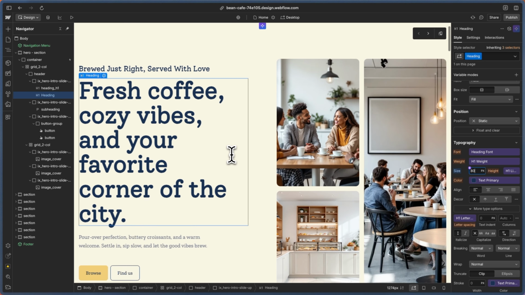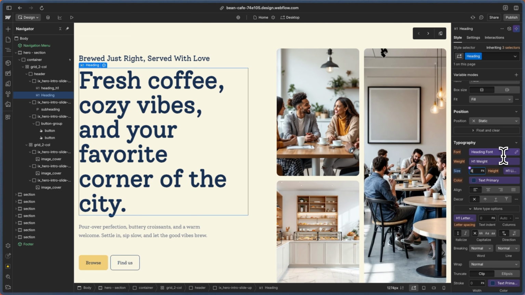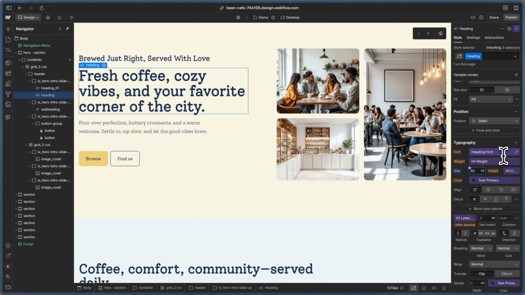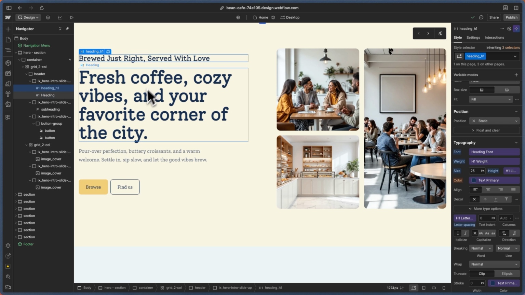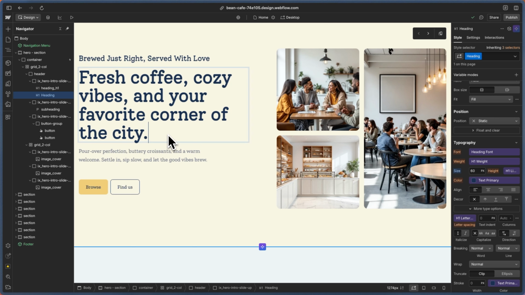80 pixels. A little too big. Let's go with 50. There you go. So 60 pixels feels just right for me. Brewed just right, served with love, fresh coffee, cozy vibes, and your favorite corner of the city. So that, I think, is good, and I'm just gonna leave this actually there as another subheading.